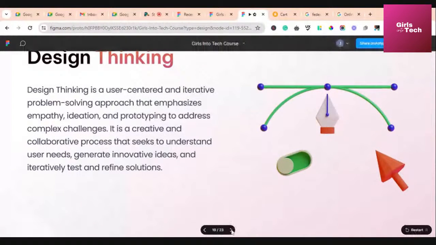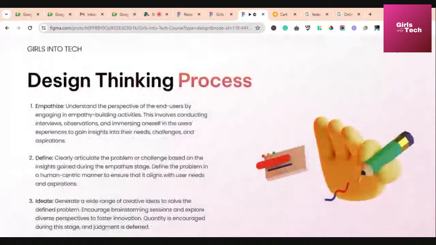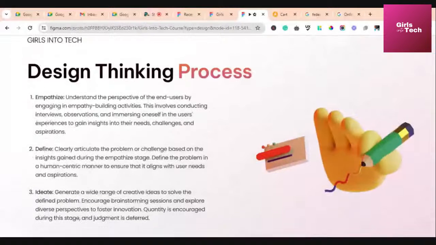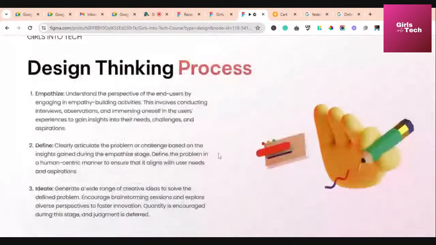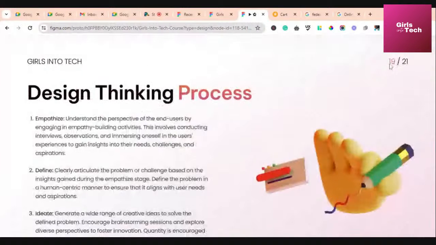So the design thinking process. So there are basically 6 stages of the design thinking process, and we're going to go through them. After that, I think that will be the last. You can see we are at 19 of 21, so we basically have 2 or 3 slides to go, and we're done. So empathize.